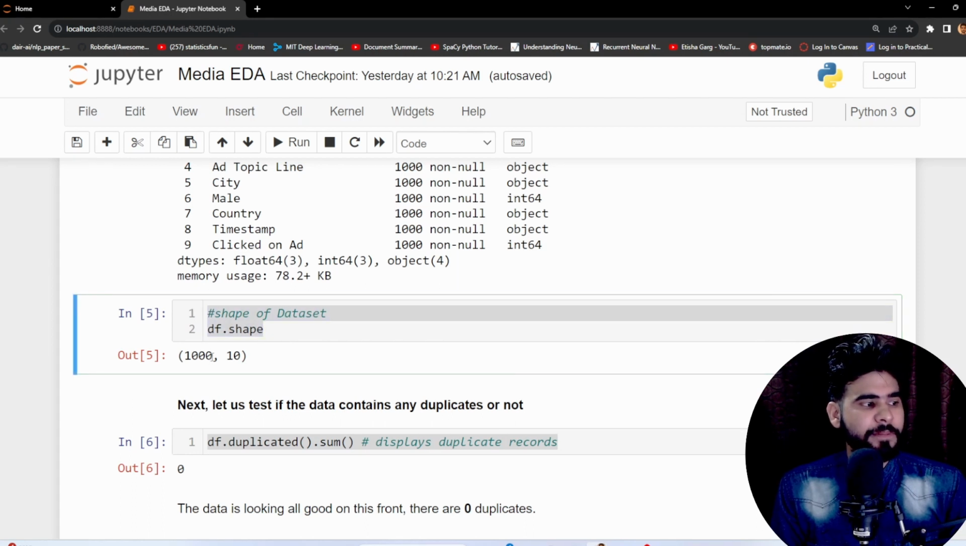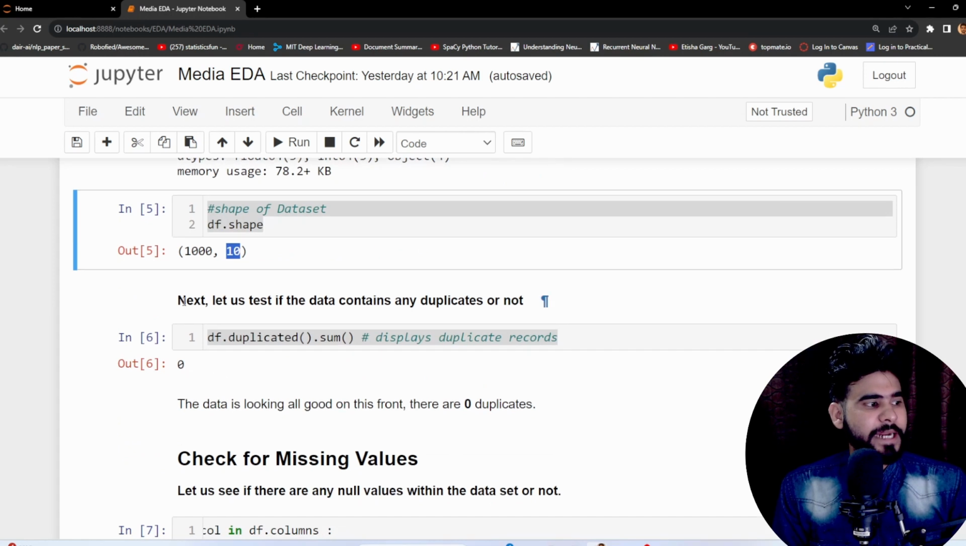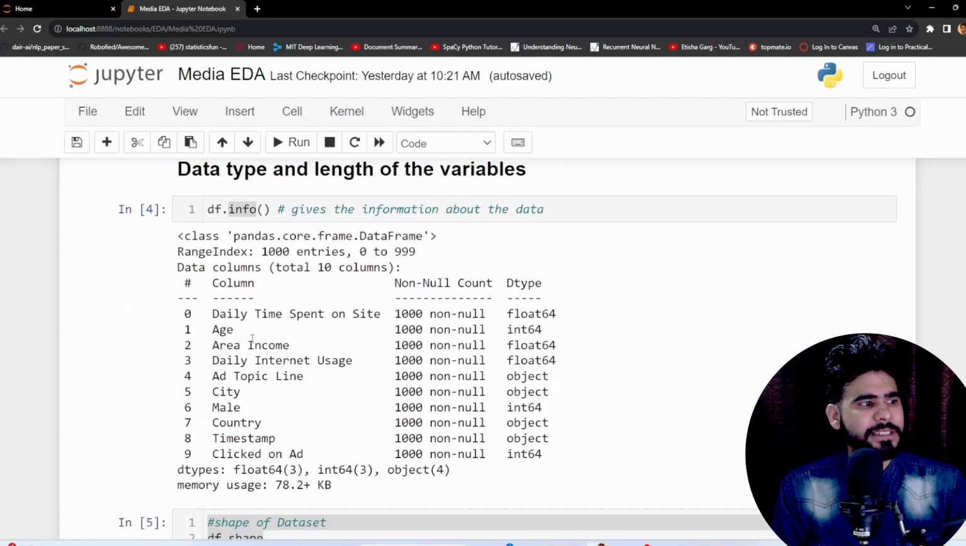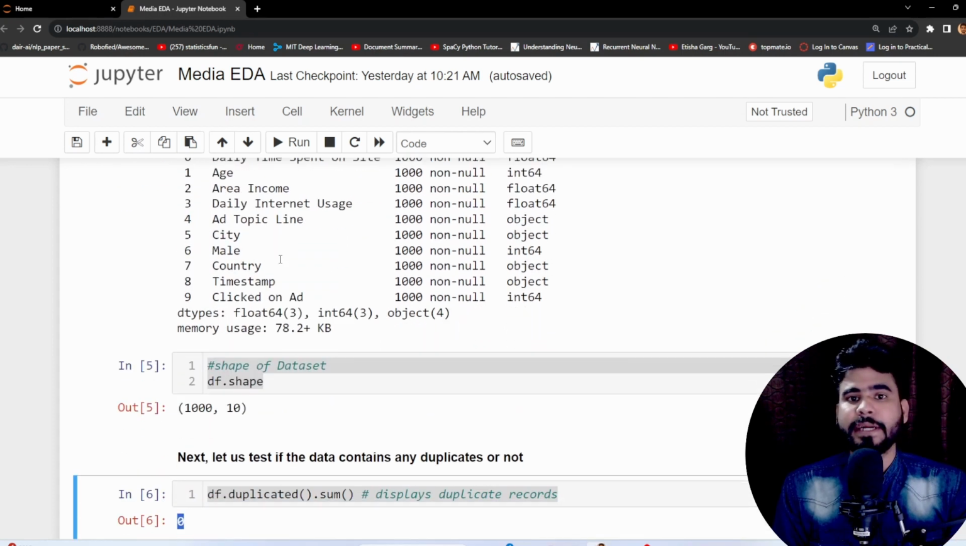So this is the complete shape that we have: the 1000 rows that we have, and the total 10 features we have in our data set. Okay, now after that we are going to check how many duplicate records we have in our original data set. So we have a total of 0 duplicate records in our original data set. So this is the basic exploration that I have done, where we check the information of our data, shape of our data, columns of our data, and duplicate data.